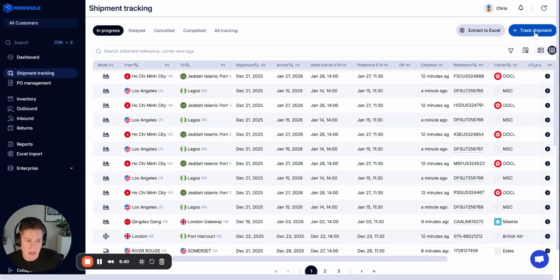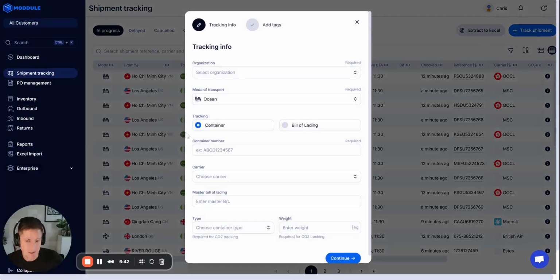Now, if I select the Track Shipment button, you'll also see a small update here, which is small visually, but has a big impact. I can now track bill of lading. So previously we could track container number, but now we've added in a feature that allows the user to track based on bill of lading too.